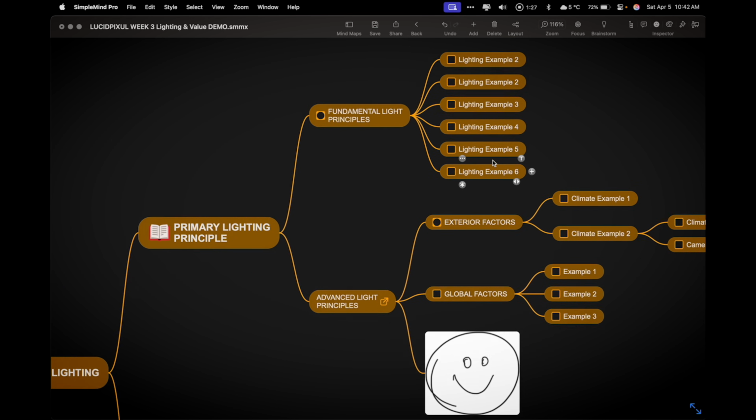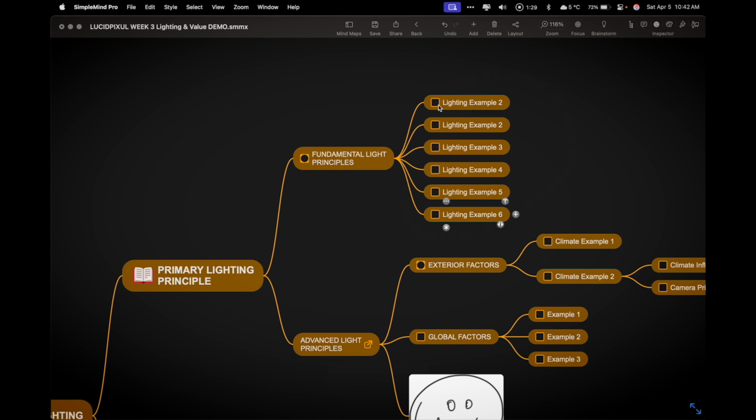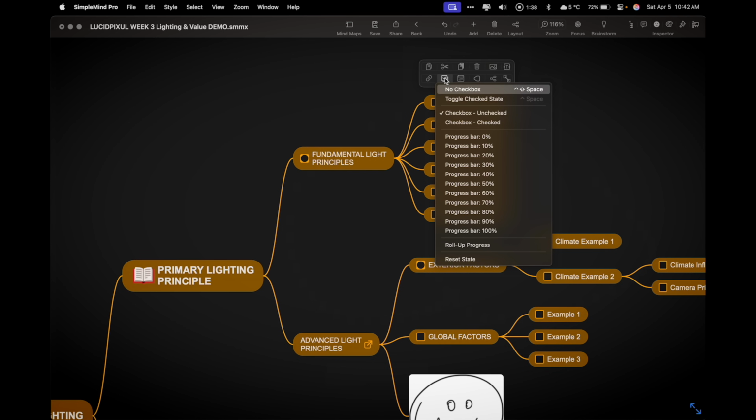Now, if you look up close, you're going to notice what I've done here is I've converted these into a checklist, and you can make a checklist of any of these items that you have just by clicking on this triple dot menu up here, and you can go checkbox, checked or unchecked.